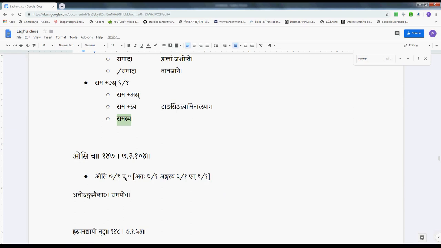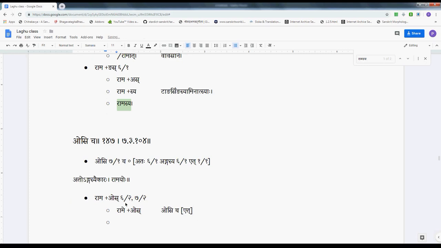एत आदेश भवति ओसी च परे. So अतः अंगस्य एकारः, there by what will you get? Rama plus Os. Os, this is Shashti Dvivachana and Saptami Dvivachana. In either case, Rama plus Os will give Rame plus Os, by the sutra Osicha Eth Adesha. I'll just write Eth here, thereby you have got Rame plus Os.